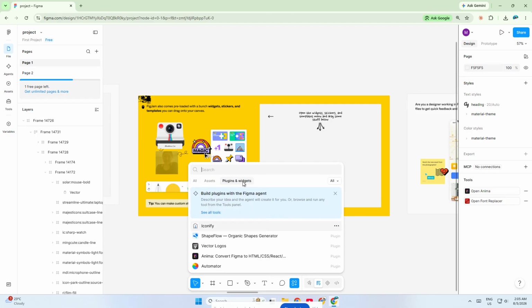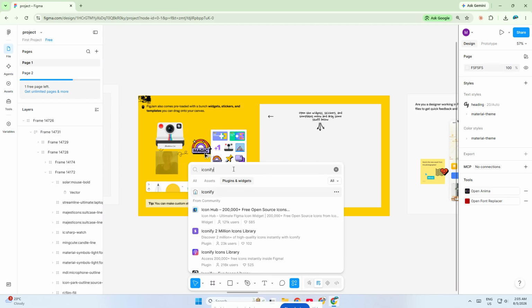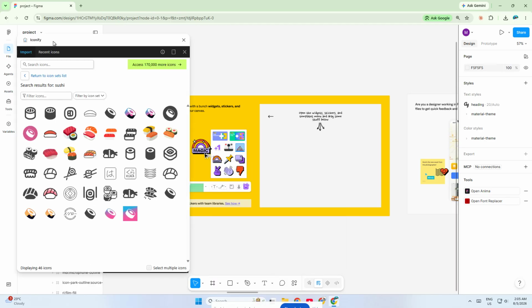This will open the plugin search area where you can find tools to insert icons, illustrations, and other design assets. Now in the search bar, type Iconify and run the plugin. Iconify is one of the most popular icon libraries in Figma because it gives you access to thousands of ready-made icons in different styles. Once Iconify opens, use the search bar inside the plugin and type floppy disk.